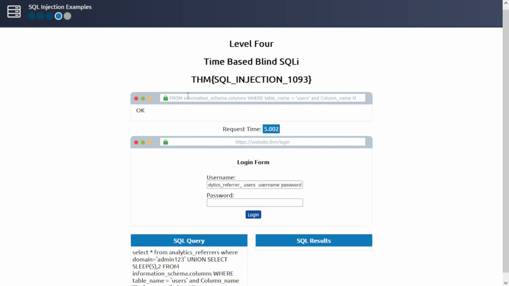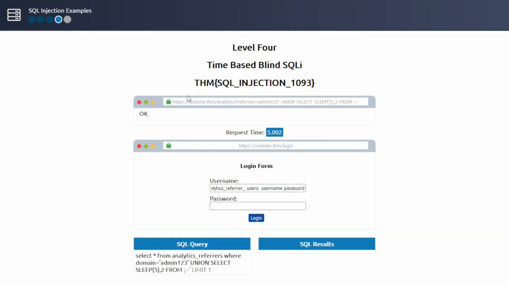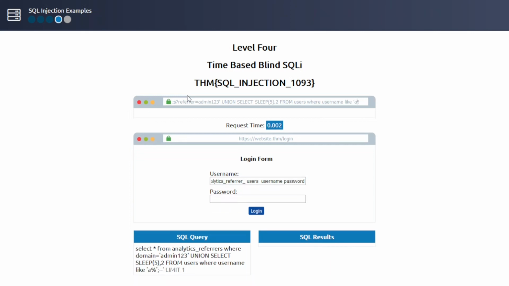We are from table, we know the name of the table, it's from users, where username, because we know the column, and then again we'll put different things. So let's see if there is something that starts with an R. No. That starts with an A. Yes. Probably there is admin.